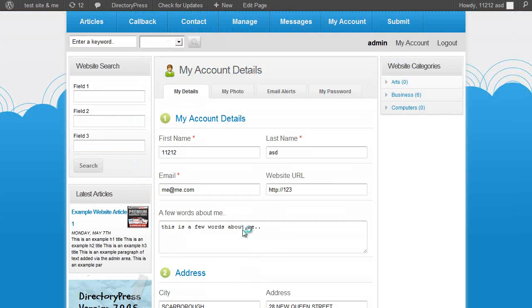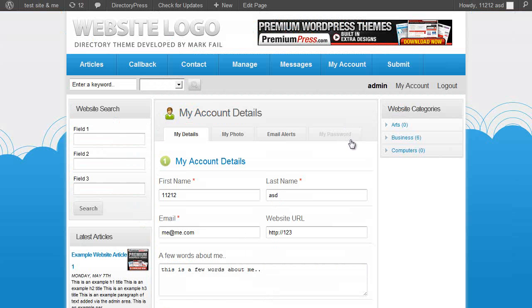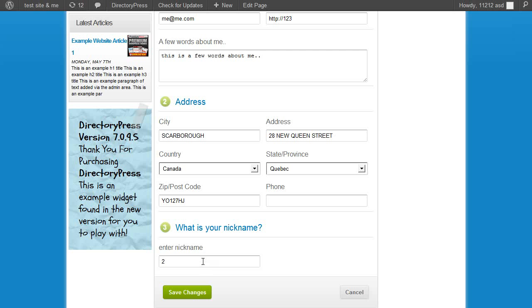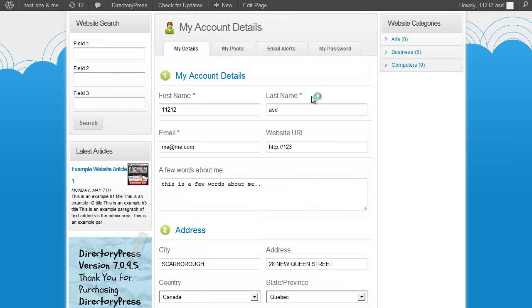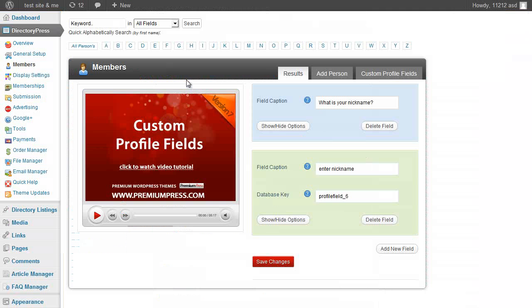So the user can then fill out some of the information on the registration page and come back at a later date if they want to fill out the details within their account. So that's the basic concept of creating custom profile fields for your Premium Press website.